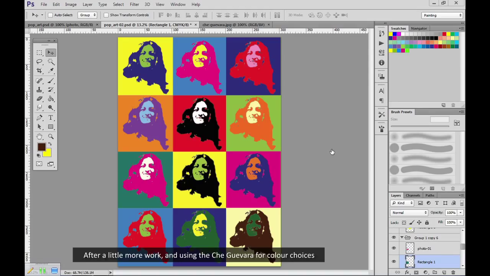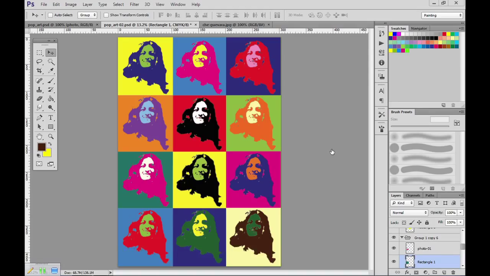After a little more work and using the Che Guevara for colour choices, here's the final work. Printed and framed, it looks great.